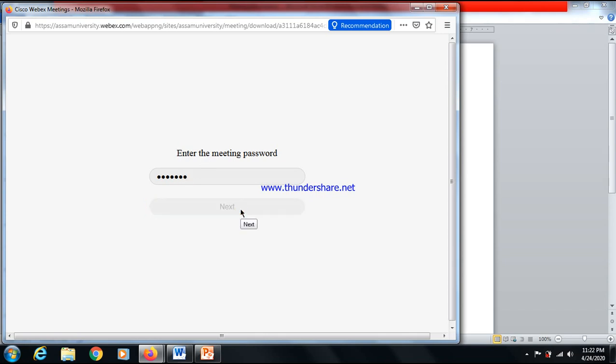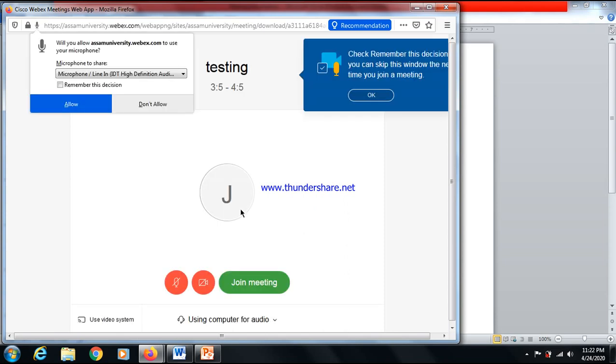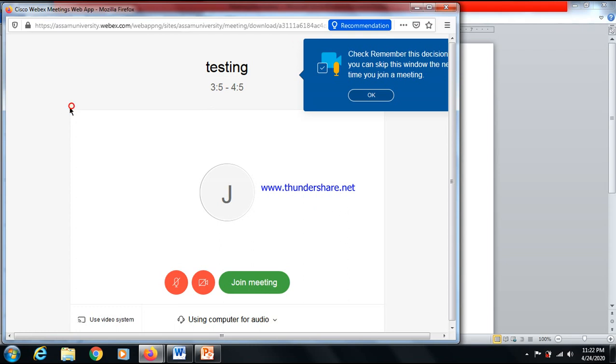And press next. So here you can see that there is a pop-up that you have to allow your microphone to access the browser. When this comes, you have to allow this, otherwise your voice is not audible to the meeting, or you are not able to join the meeting also. So that's why you have to allow this.